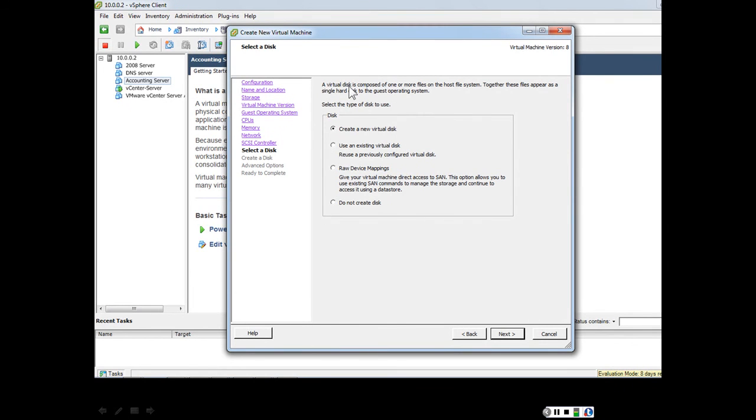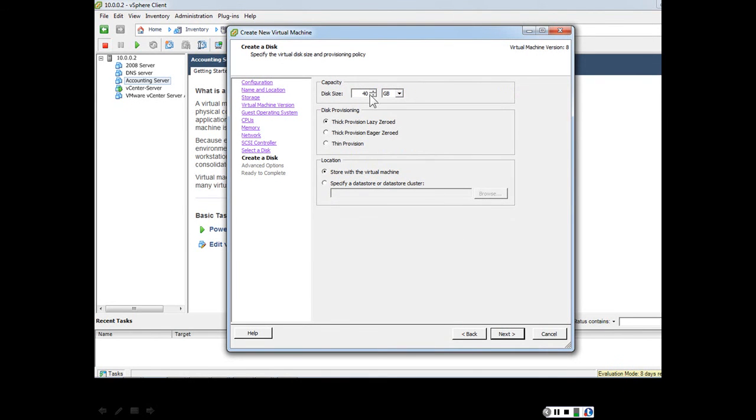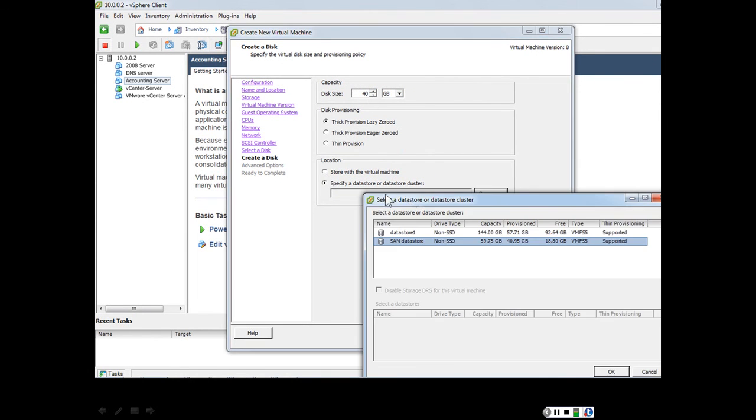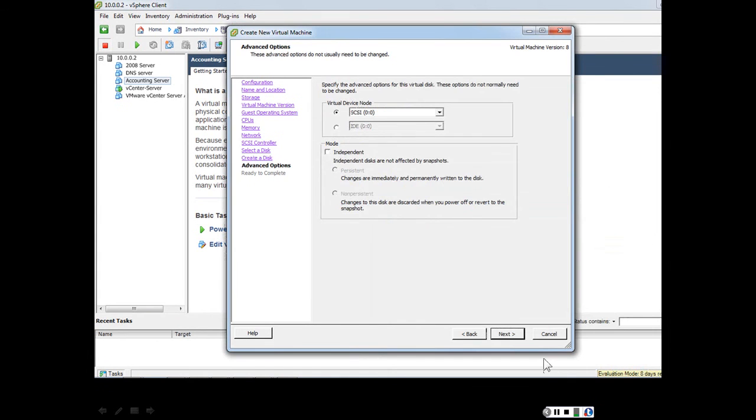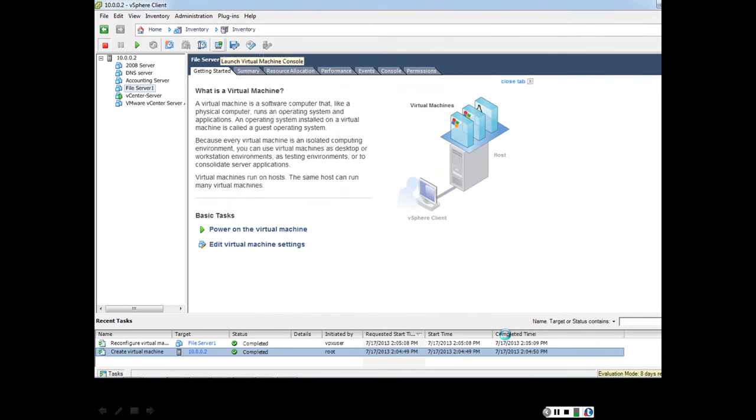A virtual disk is composed of one or more files on the host file system. Together, these files appear as a single hard disk to the guest operating system. So definitely create a new virtual hard disk. Click on Next. It will be 40 gig in size, and most importantly, we will save that virtual hard disk on the disk array on the data store, which is on the disk array. We click on OK. We click on Next. We click on Finish.